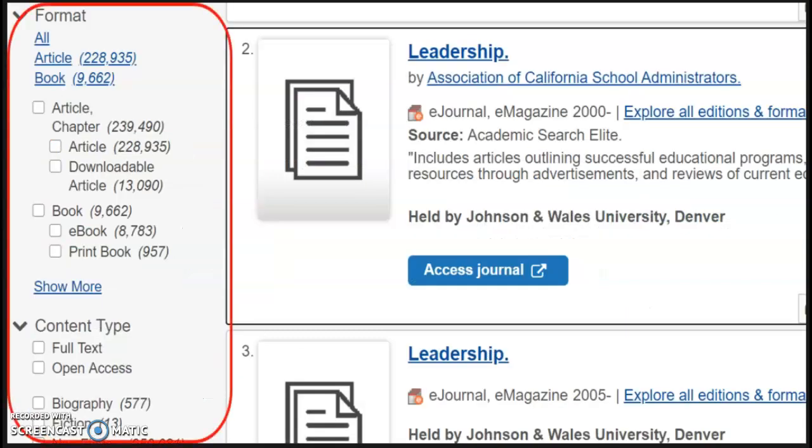On the left navigation bar, you can also refine your search by choosing what format, such as an article, type of article, book, type of book. You can also search by the full text items or open access, which is free material that anyone has access to on the internet. Now let's look at another item from the results.